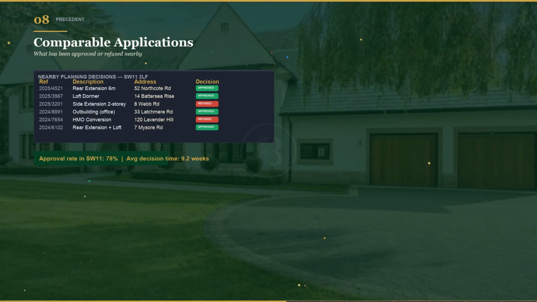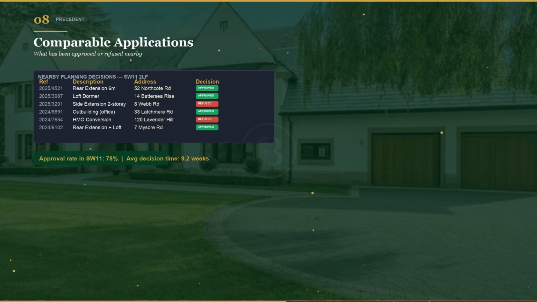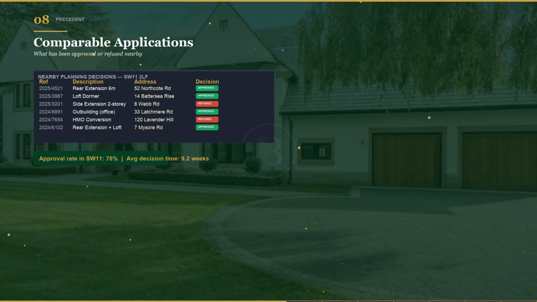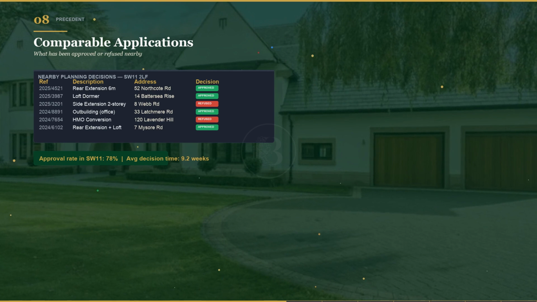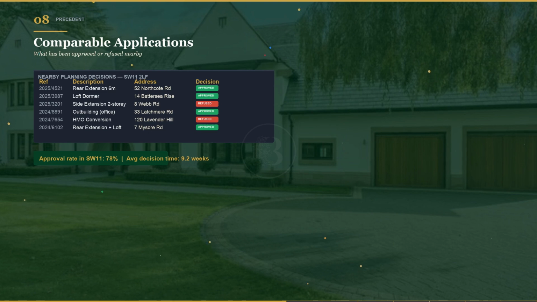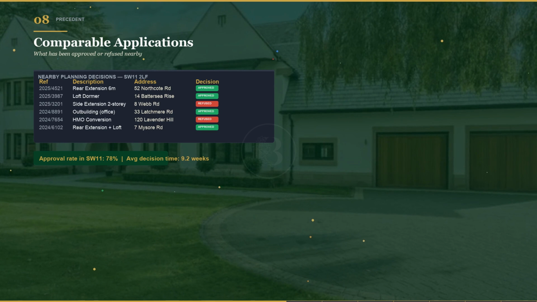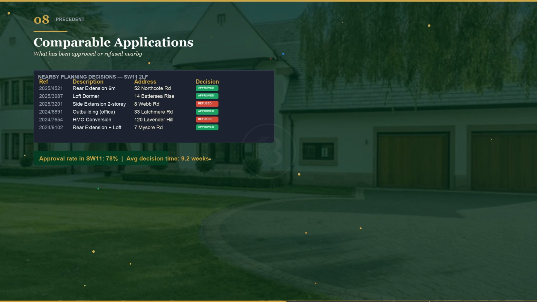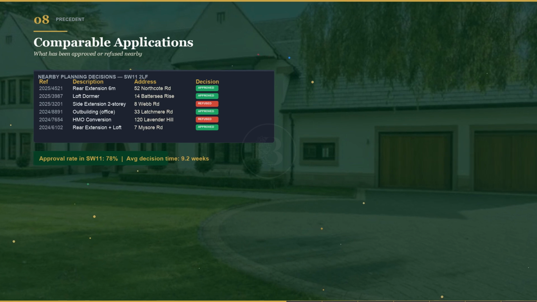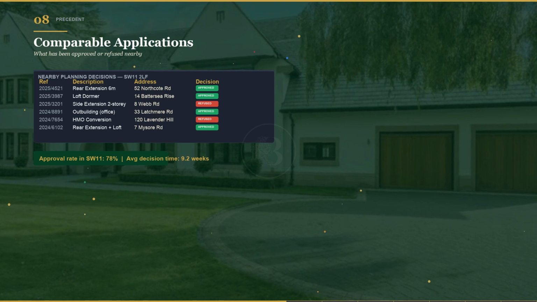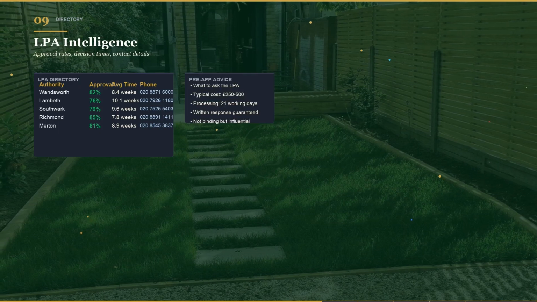Planning decisions are precedent-driven. The Comparable Applications feature shows recent planning decisions near your property, what has been approved, what has been refused, and the reasons why. Search by distance, application type, and decision outcome. See whether similar extensions, loft conversions, or outbuildings have been granted in your street or postcode. This is the intelligence that planning consultants charge hundreds of pounds to research. On the Belentino Planning Risk Checker, it is built into every check.